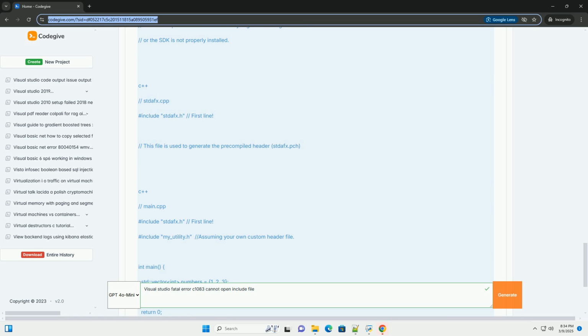Scenario 2, external library, for example Boost. Problem: you're using Boost libraries, but the Boost include directory isn't configured in your project. Solution 1. Install Boost first. Ensure that Boost is properly installed on your system. You can download it from the official Boost website, www.boost.org.